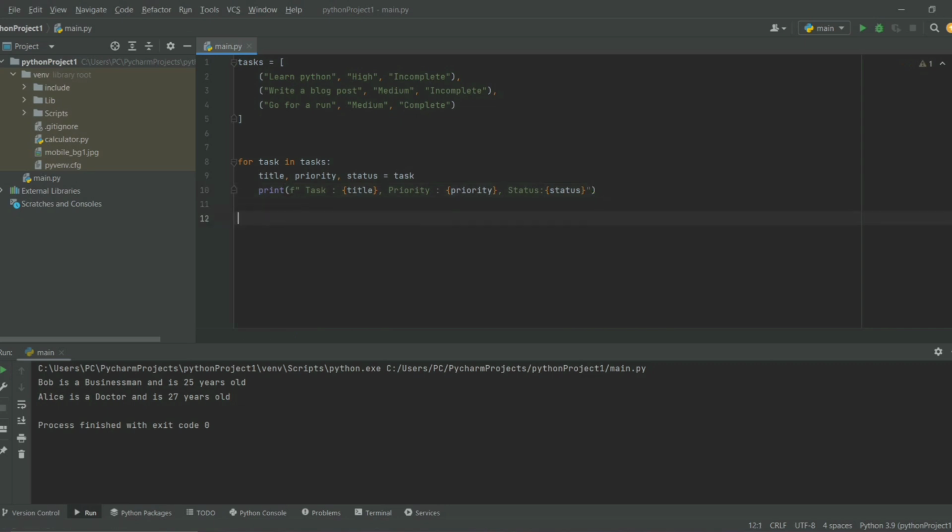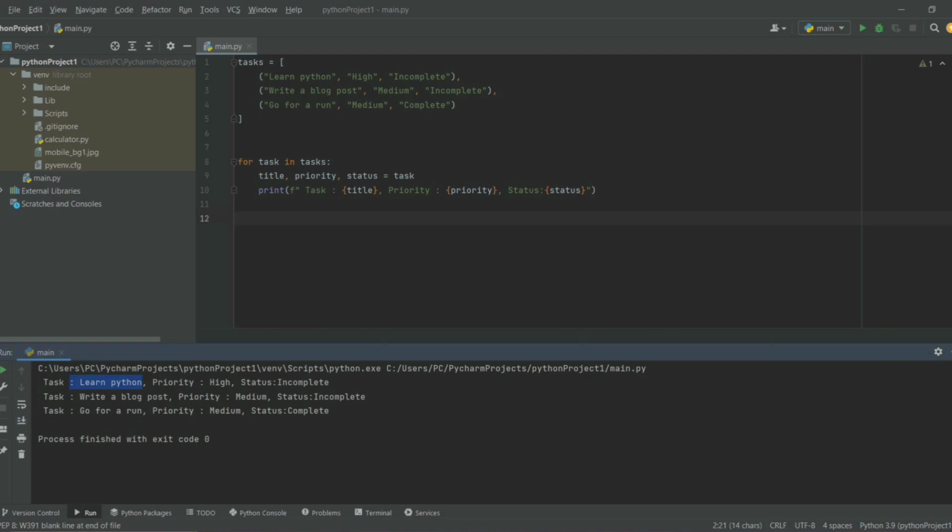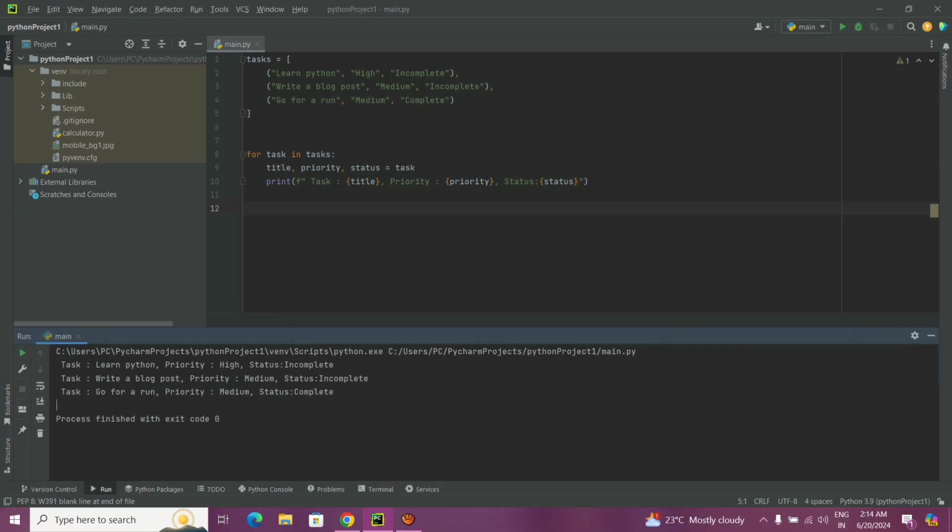Alright, now if we run this program, we should have task learn Python, priority high, status incomplete, then task write a blog post, priority medium, status incomplete, task go for a run, priority medium, status complete. Alright, so this is how we work with tuples in Python. Tuples are a powerful and efficient way to handle collections of data in Python, especially when you need to ensure the data remains unchanged. They are simple yet versatile, making them a staple in any Python programmer's toolkit.